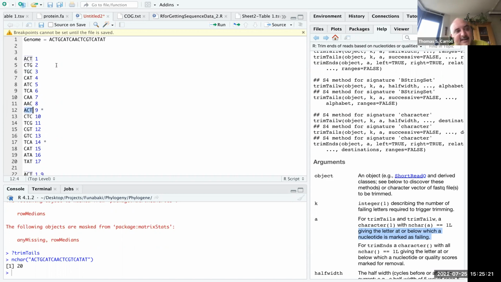So ACT, somewhere here, was actually the start. So I'm going to put it as 9 because it's here at the 9th position, but I'll put a star just to let us know that it's also at another position. And we can work across the full sequence in a sliding window of 3 till eventually we get the ATA, and then we'll get the TAT at the end.